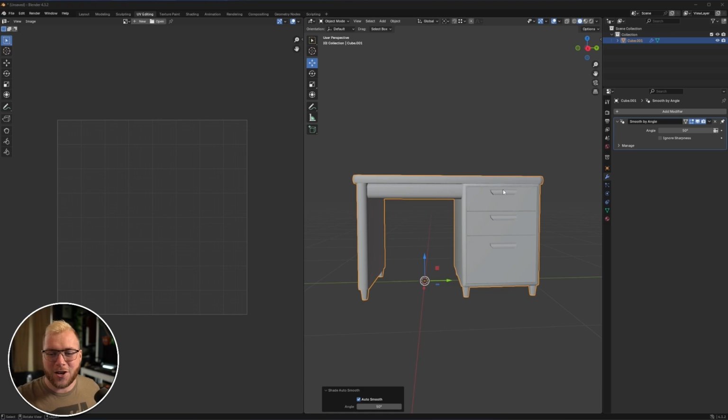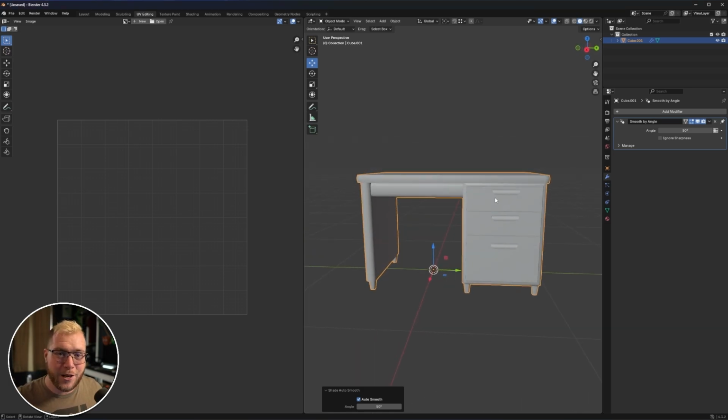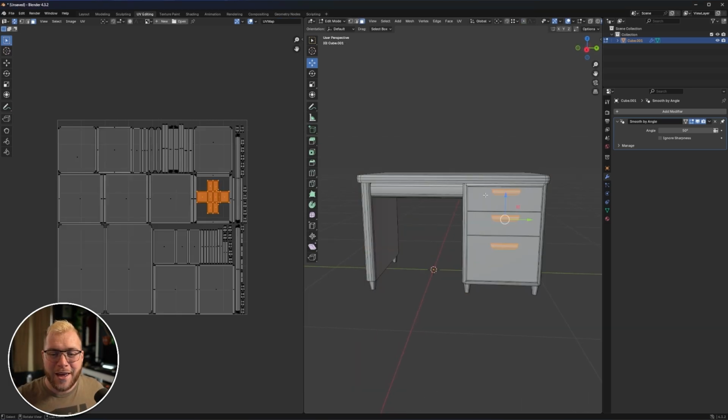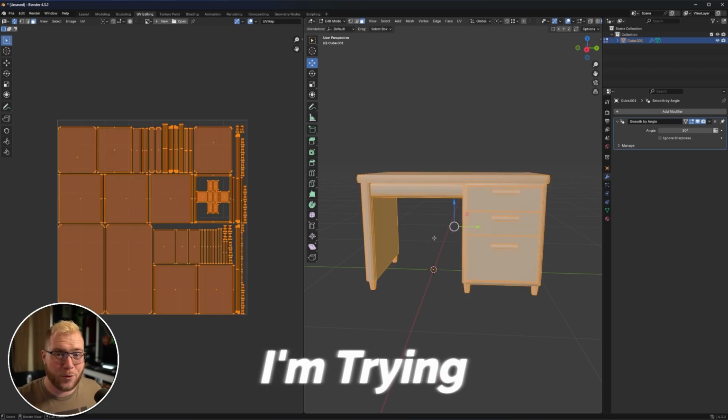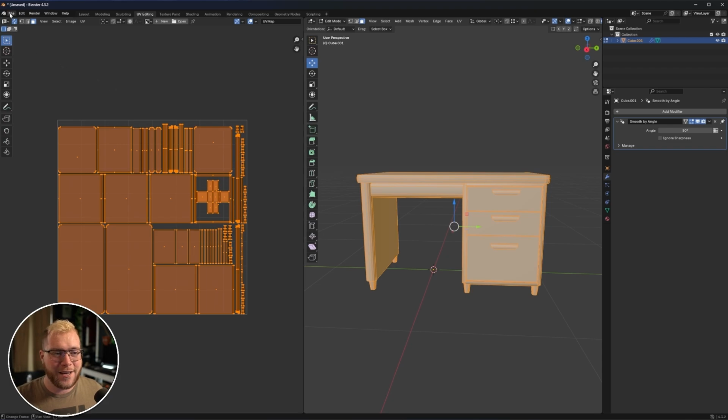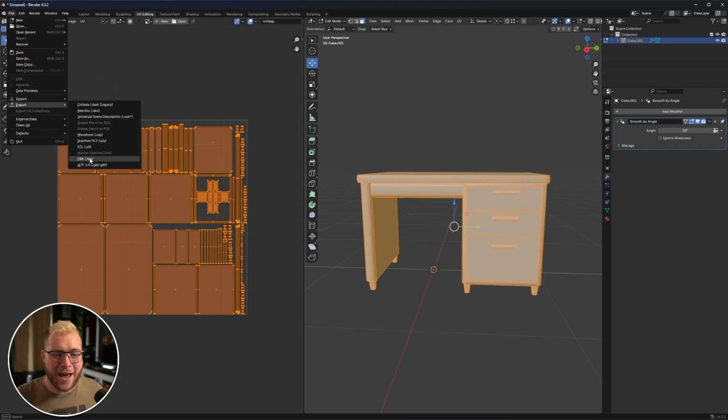Anyways, starting things off, I've modeled this desk. I'm assuming you already have your model done and UV unwrapped. I'm still not the greatest at UV unwrapping, but this is good enough for what I'm trying to do. All we need to do then is File, Export, and FBX.